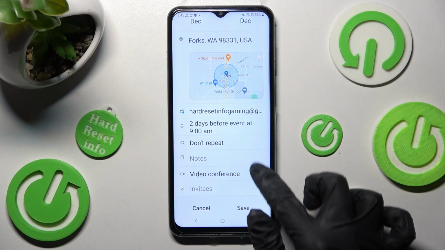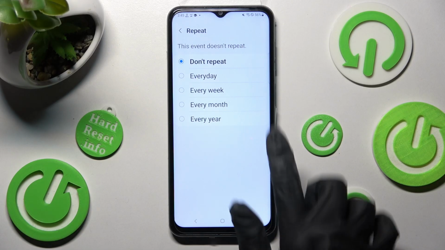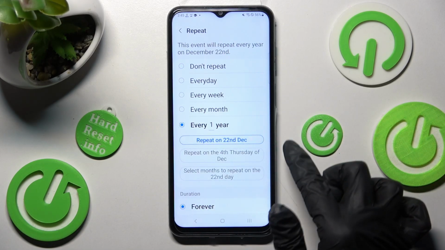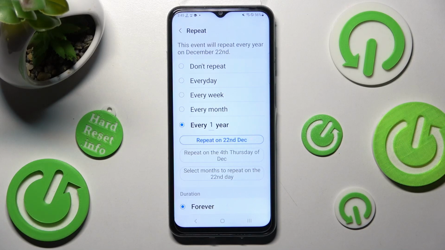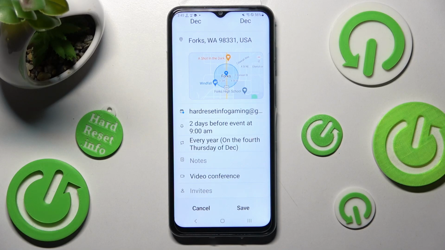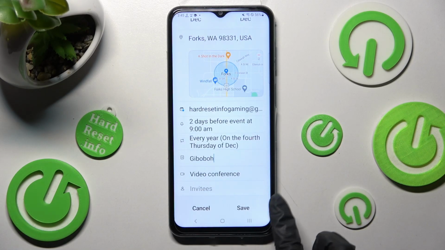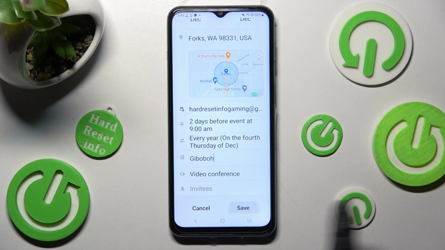Go back. Choose Don't Repeat and tap on one of those options if you want your event to repeat, like every year. Now you can also select one of those options below it. Finally, you can take some notes, invite people, and save your event by choosing Save at the bottom right corner.